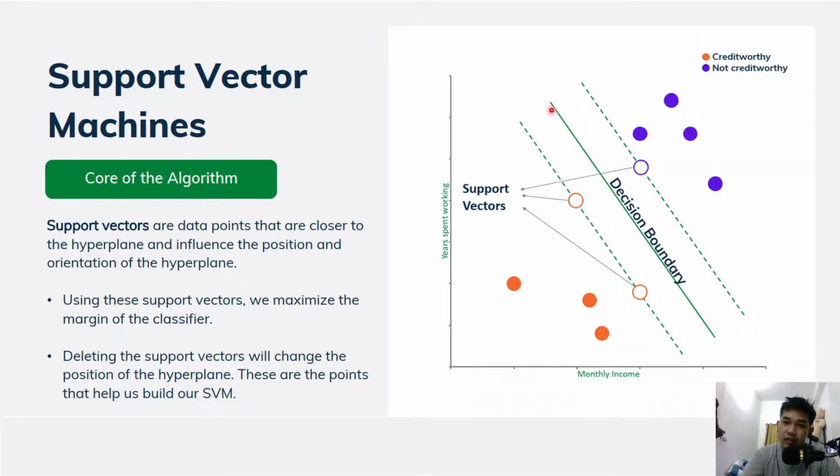Just imagine that this is our decision boundary. Our margin is actually this part, this one. This is our margin, with the length plus here as well. If you delete the support vectors here, that will change the position of our hyperplane. So that is why these support vectors are the points that will help us build our SVM.